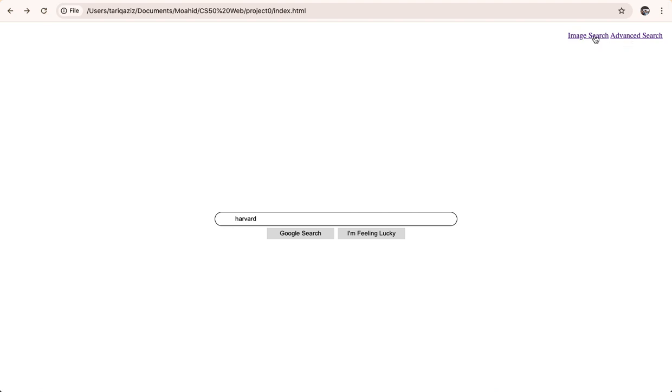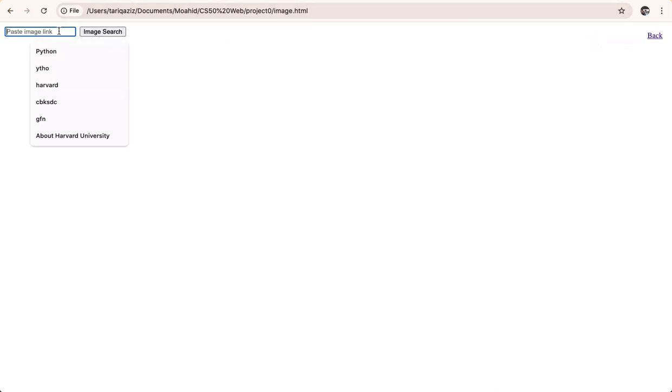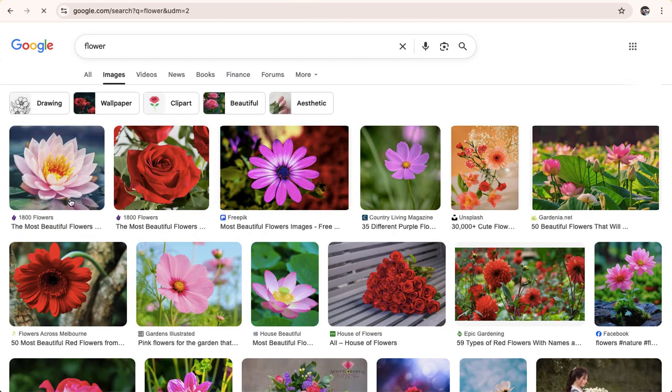Now, as for the image search, let's say we want to look for the images of flower, and it will open image results for flower. As you can see, it directly opened the image search results.